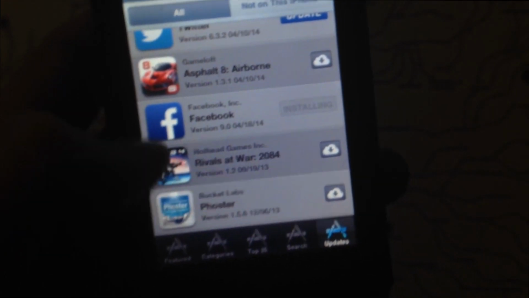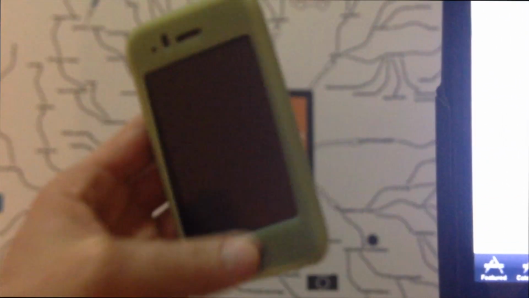So that's it, it's that easy. You just have to do it from there. You can also do it from your friend's iPhone as well. If you have a friend that has a newer phone, you can do it from there. But anyways, I'll get into that a little bit later.